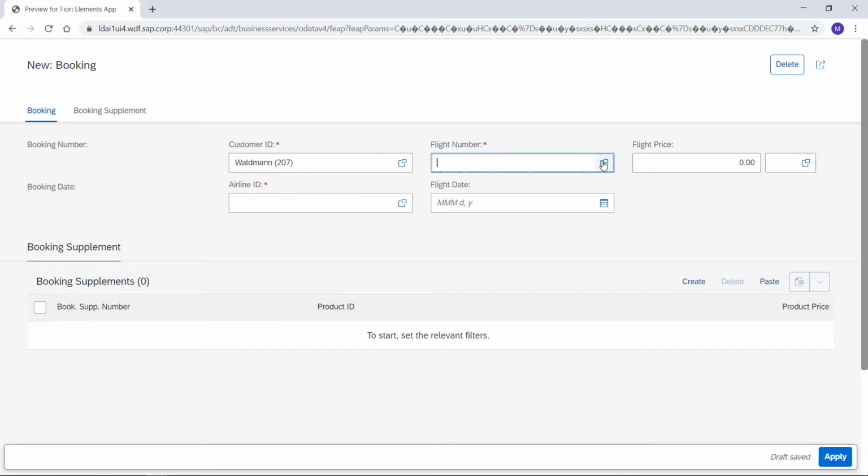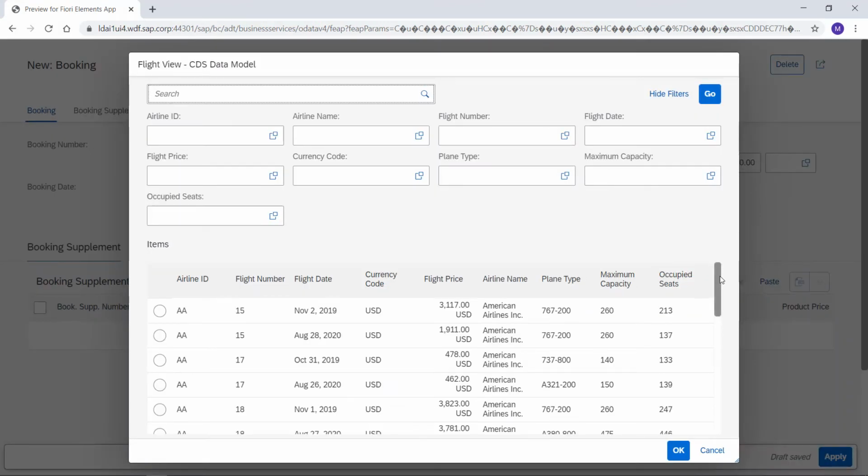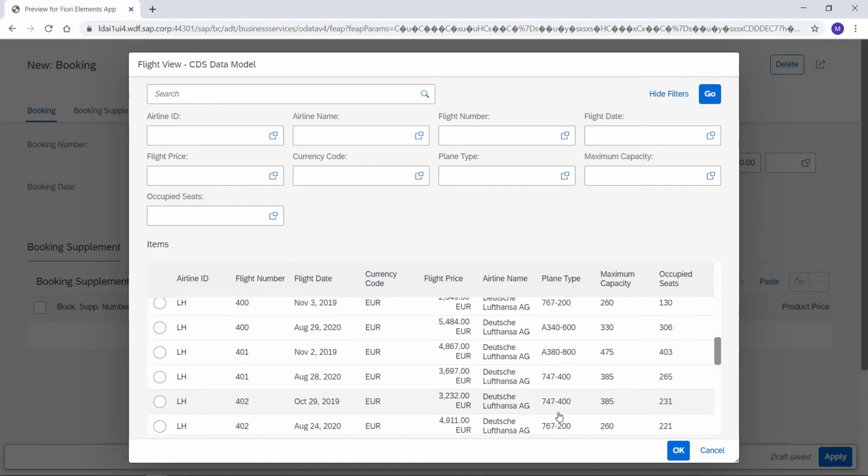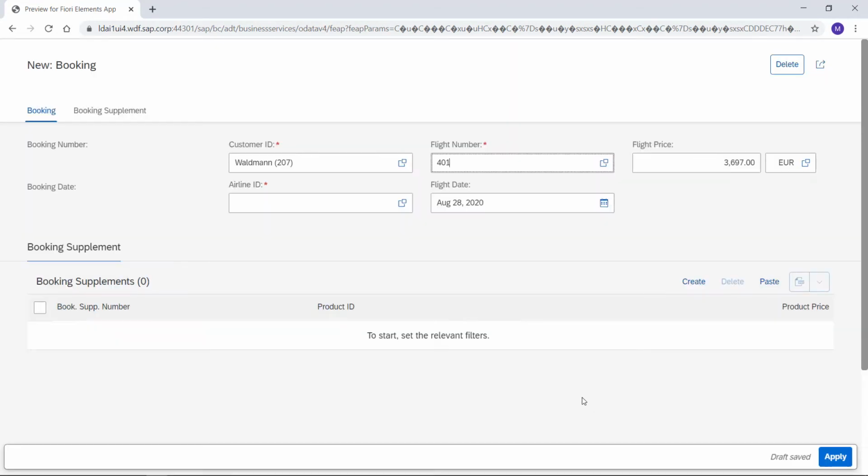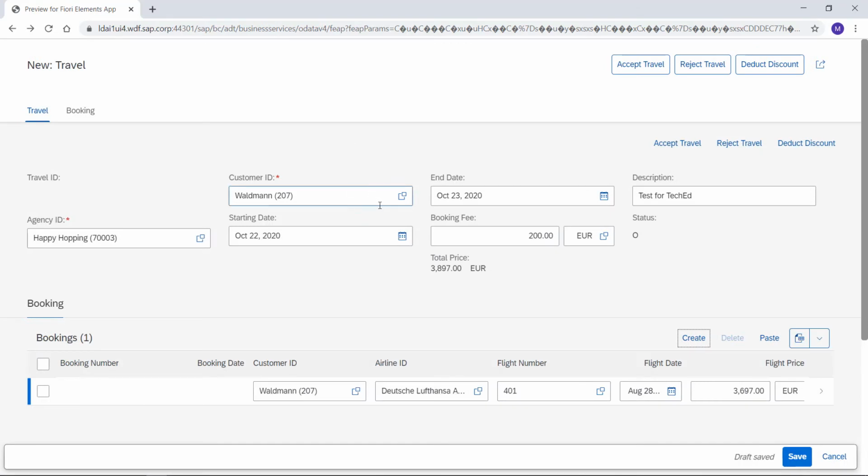And for the flight number, I use the value help. And I select something from Deutsche Lufthansa, maybe something around August 28. And we can see that the remaining fields are already filled out correctly, so it's taken over from the value help. If I go now back to the travel, we can see that the total price was calculated accordingly. So this was immediate feedback depending on my booking fee and based on the bookings which I entered.